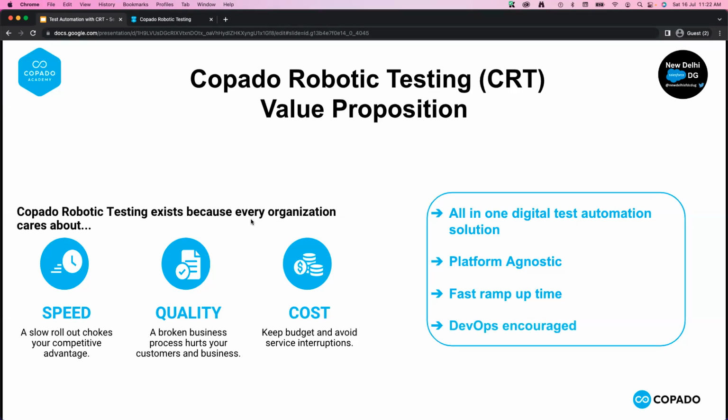And Copado Robotic Testing also lives by the value of the DevOps concept, and that is why it embraces the DevOps philosophy and framework that encourages better application development and helps you with a faster release and manage your release on time. So these were the things about Copado Robotic Testing as a platform, and why it is important to have Copado Robotic Testing as a test automation platform for your business requirements and to manage your deliverables.